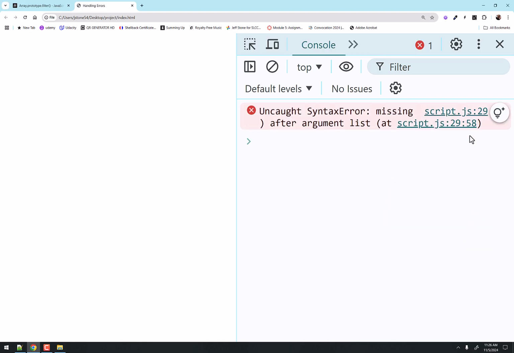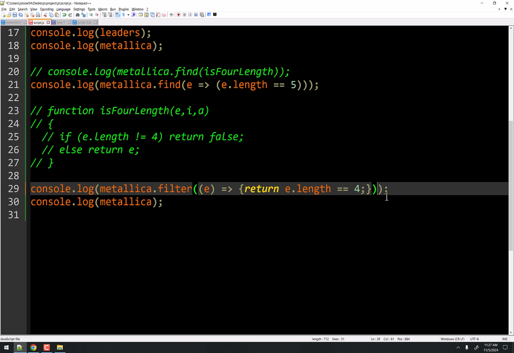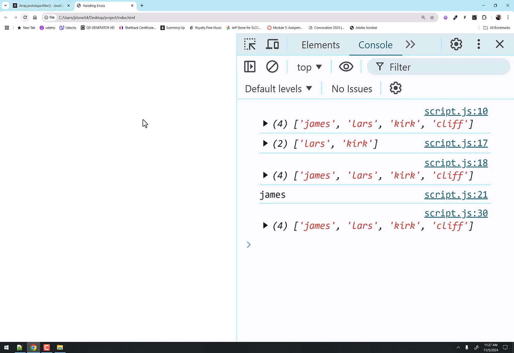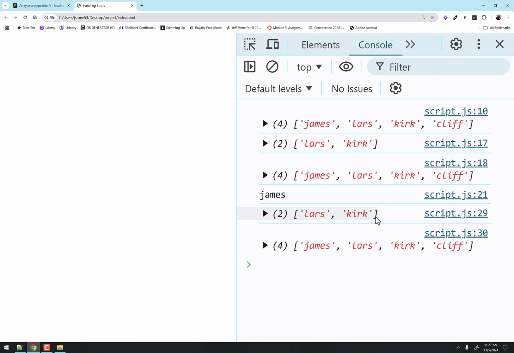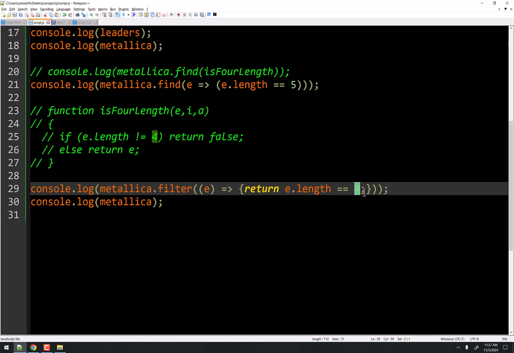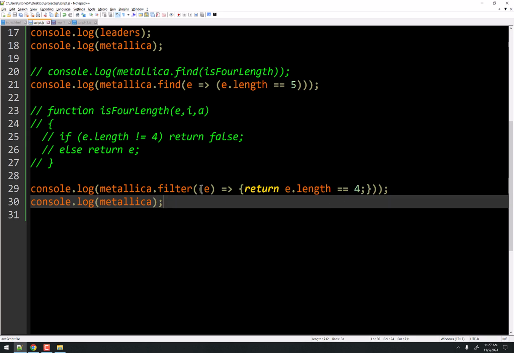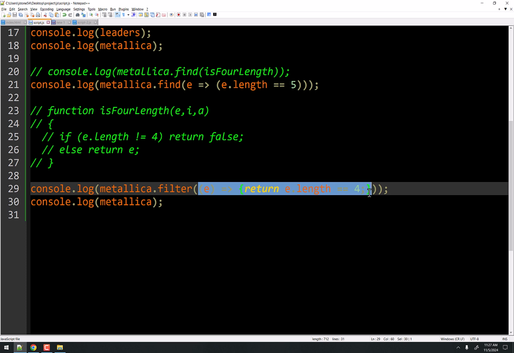Oh, what am I missing here? Oh, I'm missing a parenthesis there. So let's fix that. Refresh. And it just gives us Lars and Kirk, the only 2 people with length 4, right? So this is the sort of standard arrow function syntax, right? So that's find and filter.